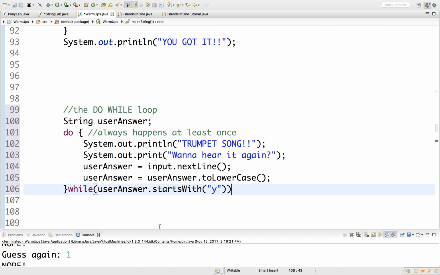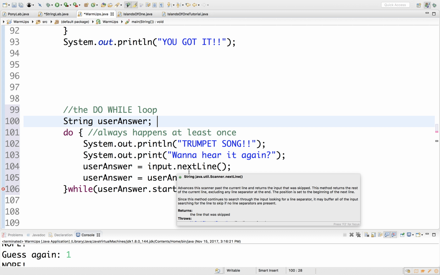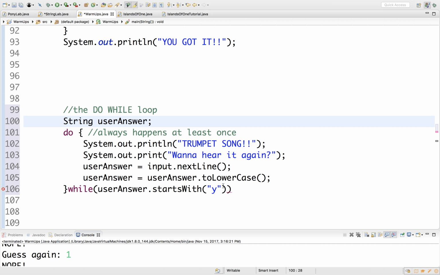Oops, I don't need a semicolon there. Okay, so I'm always going to run the trumpet song at least once. He just walks up and does it. Depending on what you say, he might do it again and again and again. Right? What's your problem here?